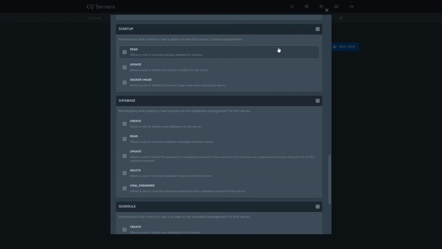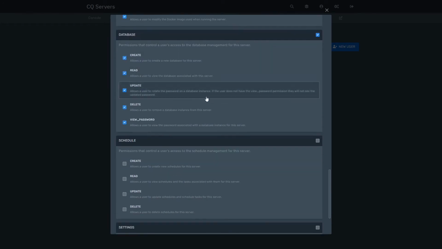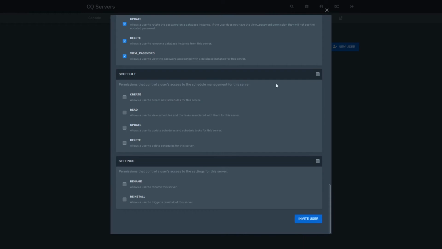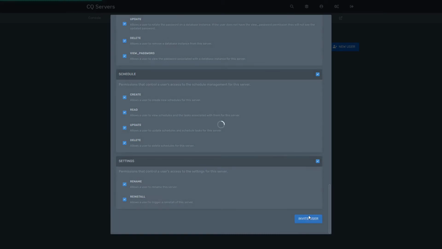We've got startup, which allows them to amend the startup parameters of the server. Database, create, manage, or delete databases. Again, do as you will with that. It's kind of like giving them your file manager. Schedule tasks and access settings. Again, there's some dangerous ones down here, so just be careful.